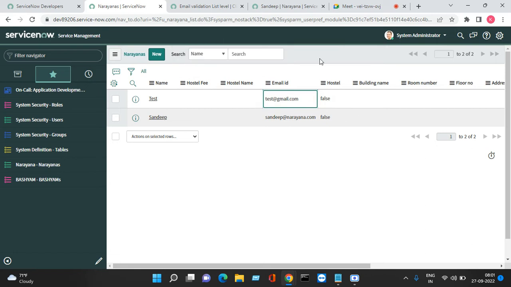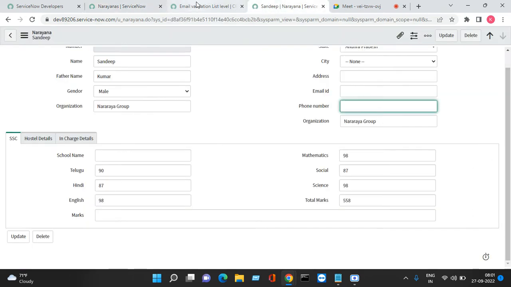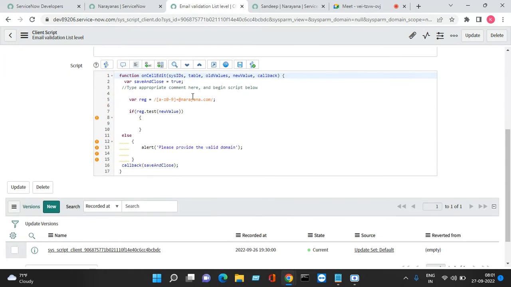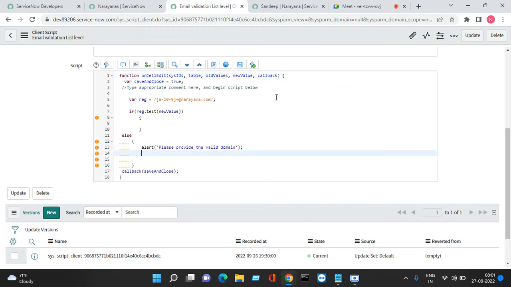So that's fine. But the record was still saving. If you want to stop the record submission, here you can see save and close. We have given save and close as true, so we can give save and close as false. Let's see.